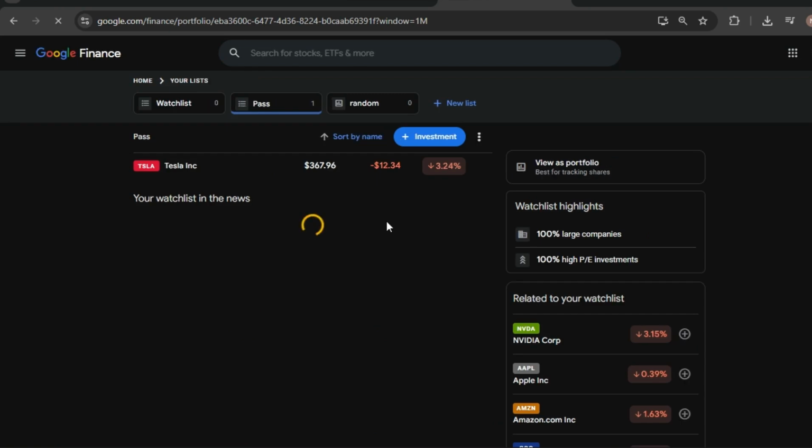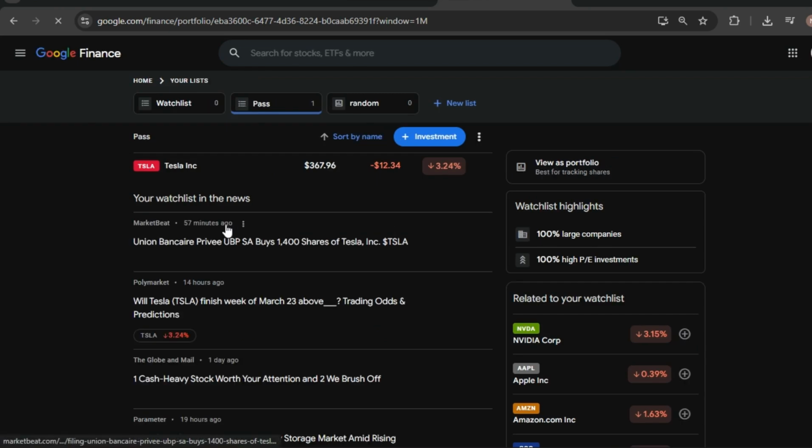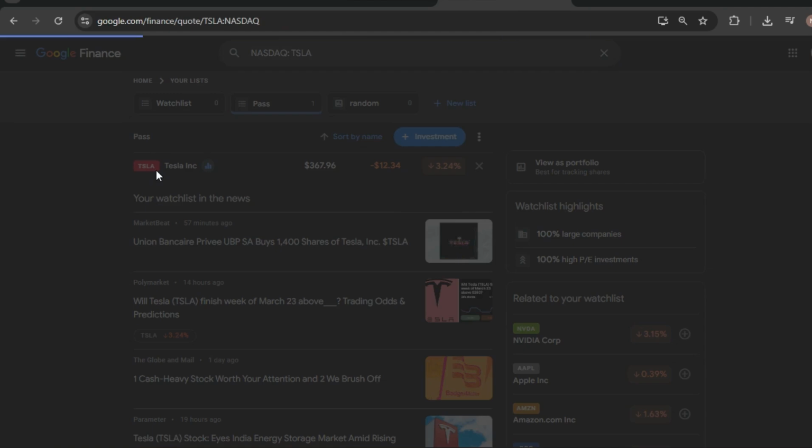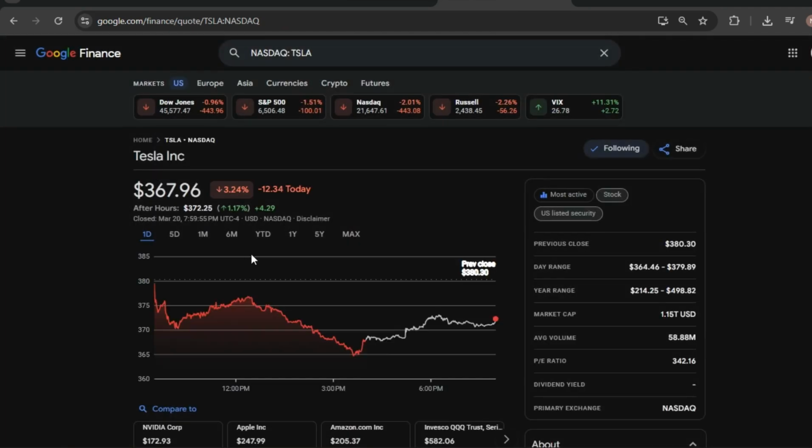At the top of this page, or somewhere prominently displayed, you should see a watch list icon. Click on this icon to proceed. Now, with your watch list open, select the specific stock you want to share with someone. This might involve scrolling through the list or using a search feature if you have a large number of stocks in your watch list. Once you've located the stock, click on it to bring up its detailed view.